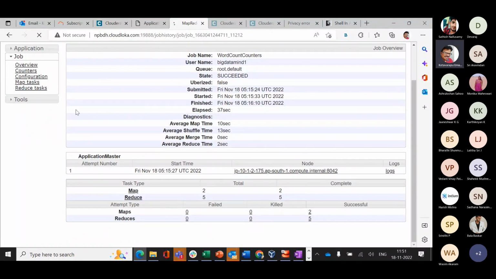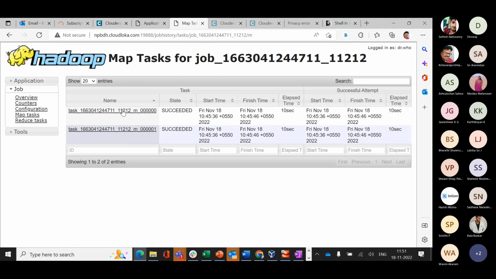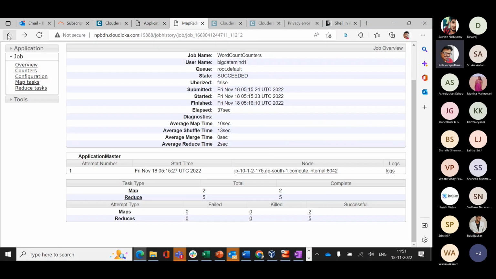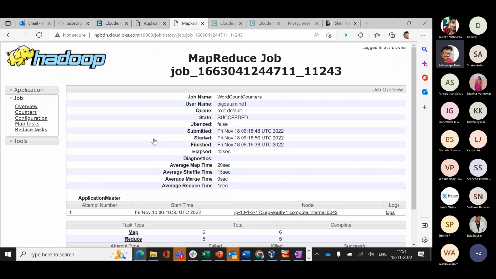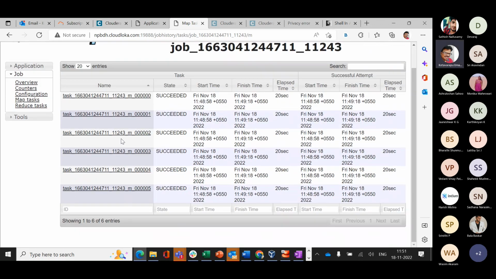And if you see the map tasks, it is only 2. But in the recent job, the one just completed, we have more map tasks corresponding to the input data. So that is how it should be, not even 5, actually six are there: 0, 1, 2, 3, 4, 5.